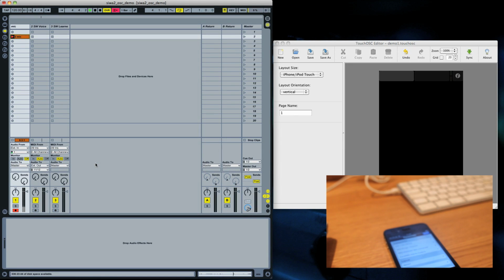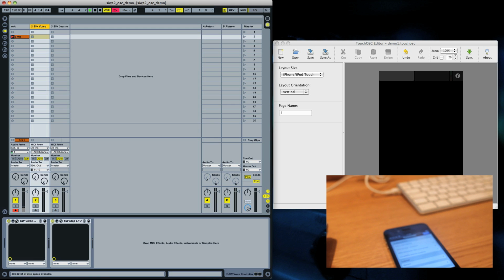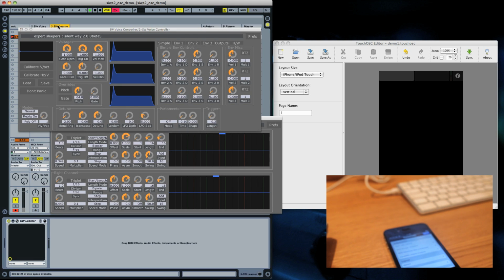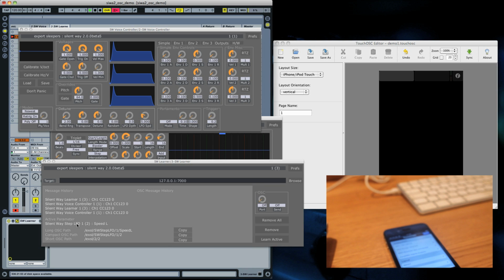Hi, I'm just going to do a quick demo of the new OSC stuff in Silentway 2 Beta 5. I've just got a couple of plugins loaded here which we're going to control, and an instance of the new Silentway Learner plugin here, which does all the OSC control and the MIDI control, which I'll mention later.